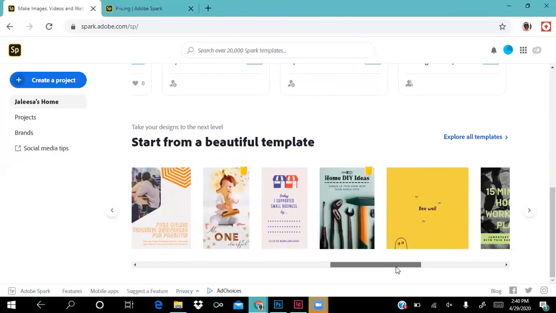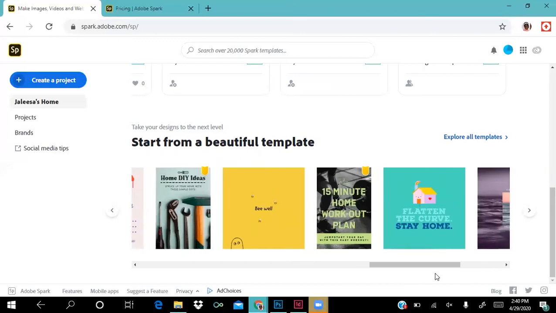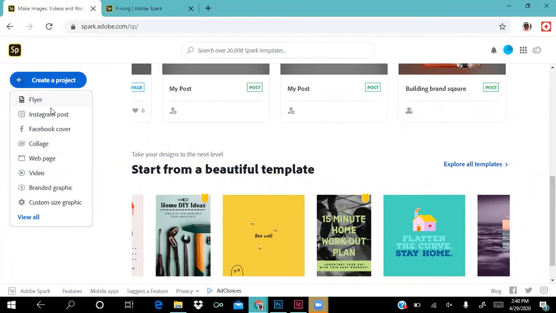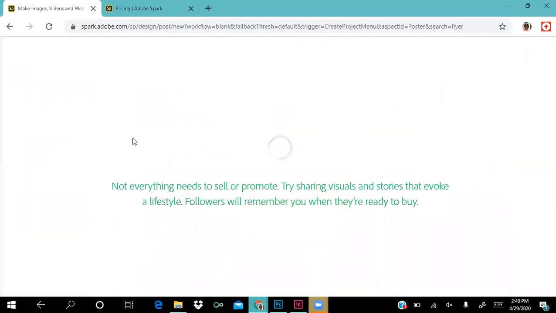So these are some of the templates that you could start from, but also if you go to create a project, you can choose from flyers, Instagram posts, Facebook covers, and so on and so forth. You can go to view all, and it'll give you all the endless possibilities, or the sizes that you could create a project for. But we're going to do just a typical flyer.